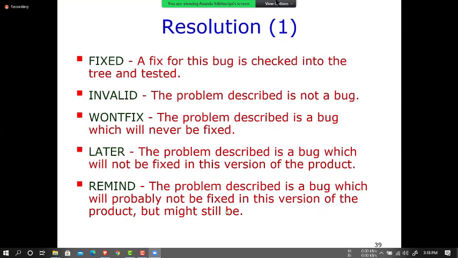The bug is checked and fixed. So the bug is fixed into the tree and is tested. QA person can mark the bug, and the resolution is changed to fixed state.